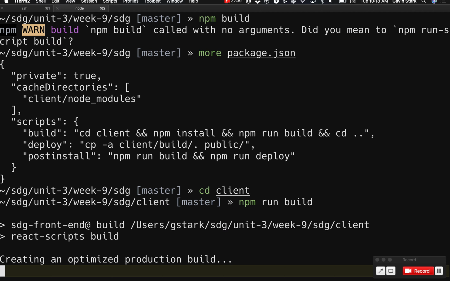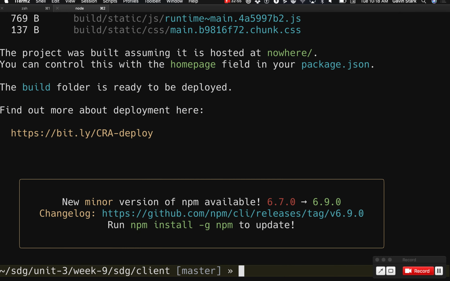So this is running locally the same thing that the server would run. It's creating an optimized production build. So it's going through all of our JavaScript and our CSS and packing it together and compressing it and all the things you want for production. And then after it's built, it ends up in a build folder. This is actually what gets sent to production.